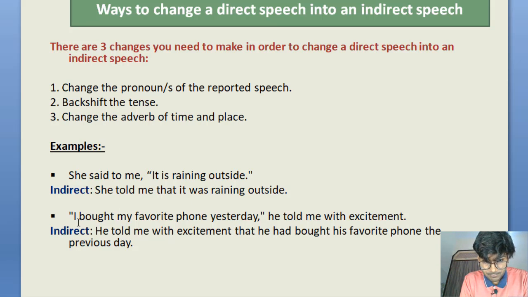Example number 2, I bought my favorite phone yesterday, he told me with excitement. Okay, who is this I? We have to understand, because this is a direct speech, right? That is not me. Who is this I? He told me. That is this guy, he, right? So obviously it is the third person pronoun, it remains he. He told me with excitement that, if you want to use it, fine. Don't, it's fine either. He told me with excitement that he bought is changed into had bought. Simple past, past perfect tense.